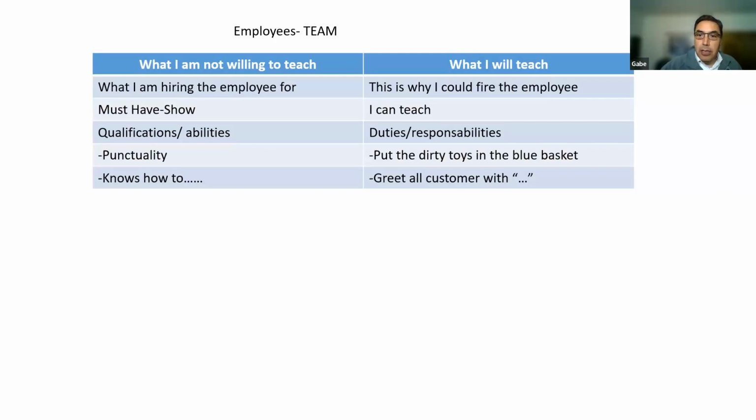And then what I'm willing to teach, of course, they come. You know, I need to put the dirty toys in the blue basket, or I need to greet the customers with "Welcome to Atascadero Children's Center, the Atascadero School. How can I help you?" Those are the things that you're going to teach her.